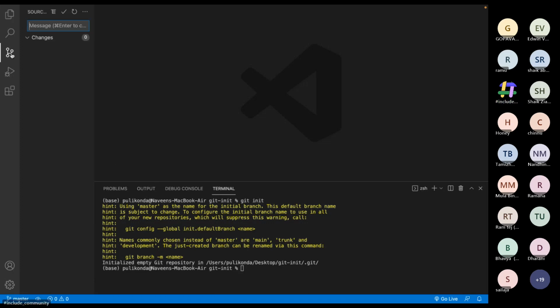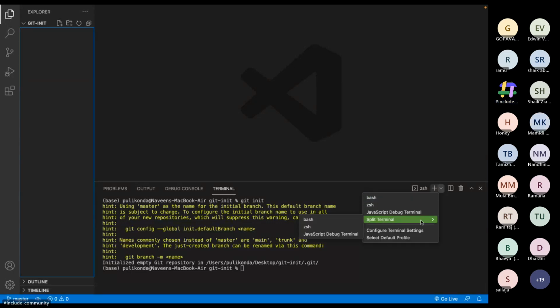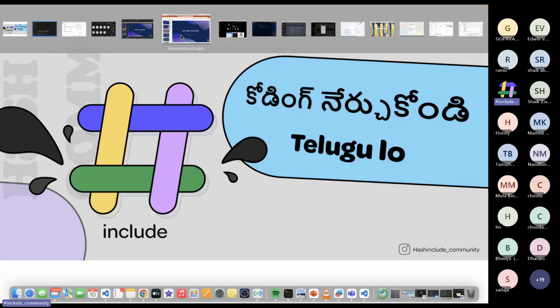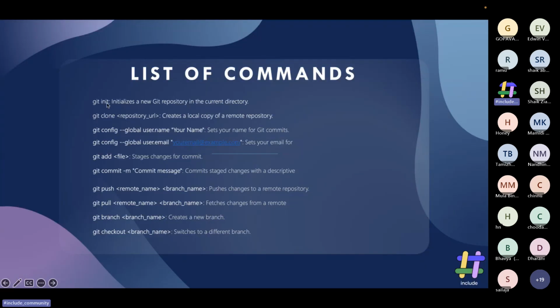Okay. Sir, is this the same like PowerShell or command prompt? Yeah, same. This is a terminal. In Windows you can see a terminal too: if you click on Windows and start typing terminal, you will see one. This is the same as that. So now we have initialized a new git repository in the current directory.